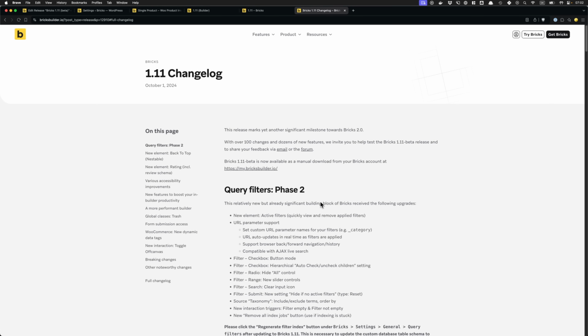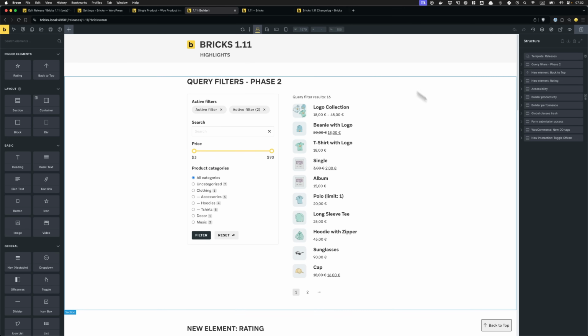Okay, so enough talking here on the changelog page. Let's just jump into the builder. I'm just going to demo some of those query filter phase 2 new features. This is the page that I've prepared here on the left-hand side. Those are the examples I prepared, a section for each of them. First one, the query filter phase 2.